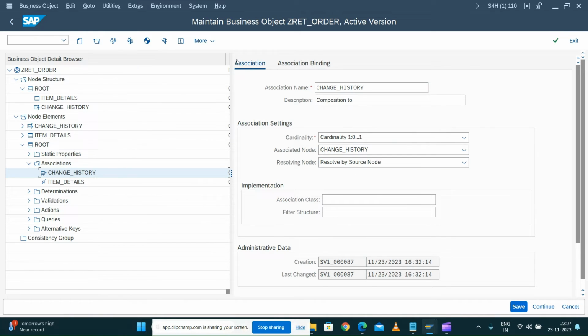This is the standard: when you model any node, like the item details, by default a node is created with the cardinality composite to parent as the association, which resolves by the parent key and the key of the root node. But this one is entirely different, because the change history information is another business object. The information of another business object needs to be captured, so change history works entirely differently. There is a set of procedures to be followed.